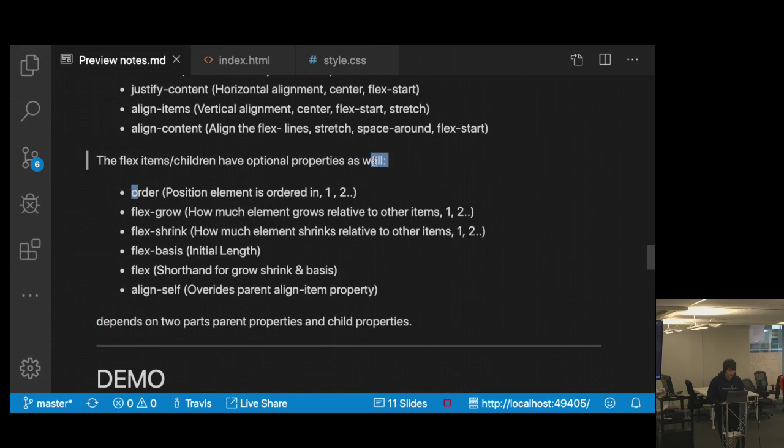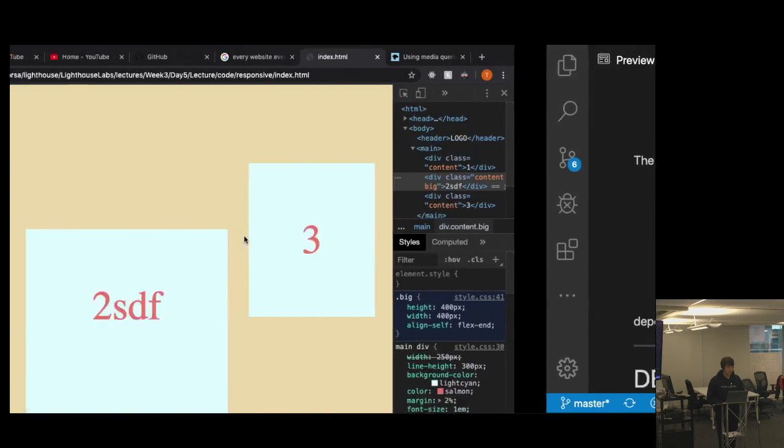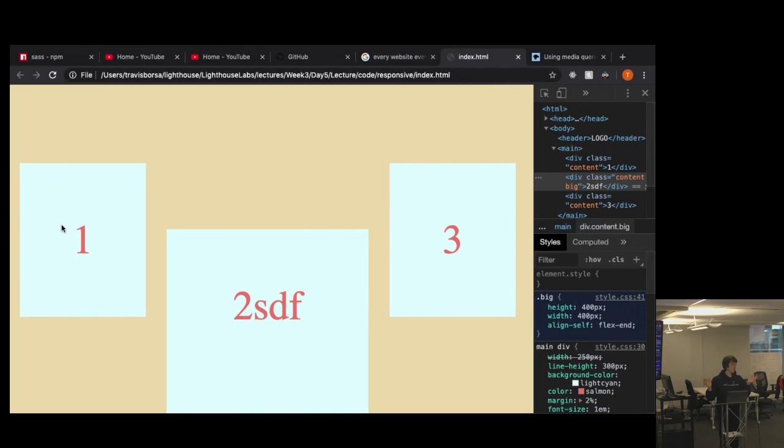So we can give a new number to represent its order. We can change how it grows and how it shrinks when it has less or more space. Flex basis, this is the initial length in the direction of your flex direction. So flex basis, if we're in a row, will be width. Flex basis, if we're in a column, will be height.